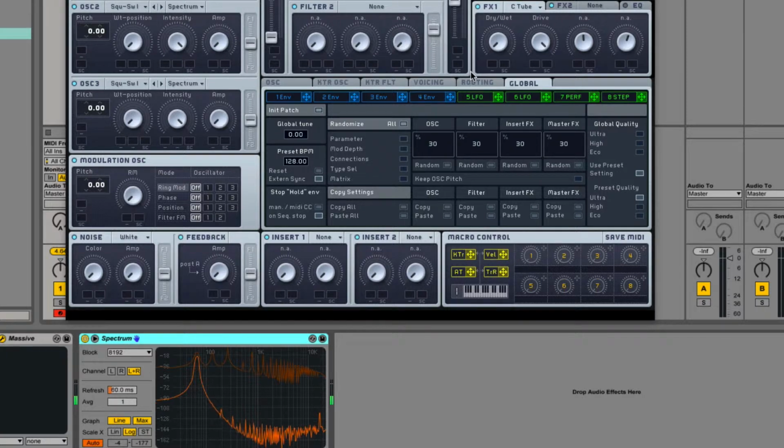So right now we just have the fundamental. If I increase dry/wet, you see the harmonics come in. We have C and then C and then G and then C again. So these are the even and odd harmonics. If we go to Tele Tube, we have a similar sound, except it's not as bright.